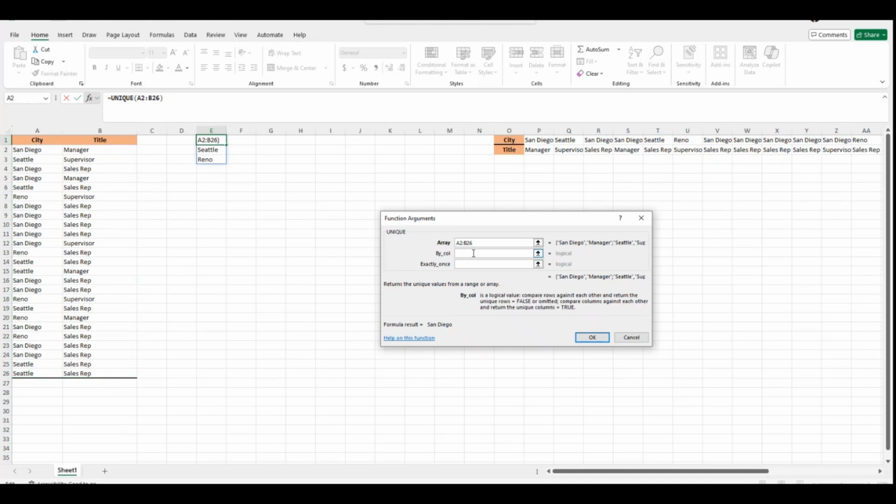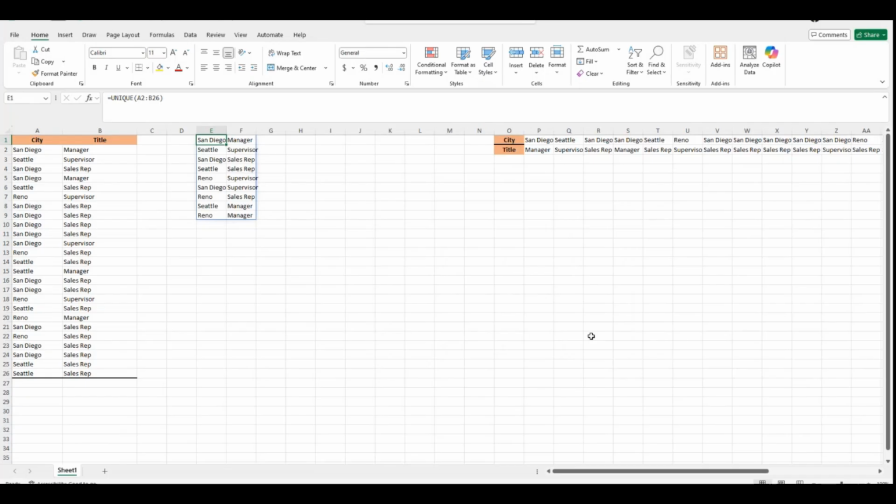After that, I have the second argument that is by_col. So let's see, if I don't fill anything out here, what happens if I just press OK? By default, it is going to give you the unique rows. You would notice that there are city names being repeated here, and that is because if you look on the right hand side, they have the title field also, which means both these together are unique at the same time.